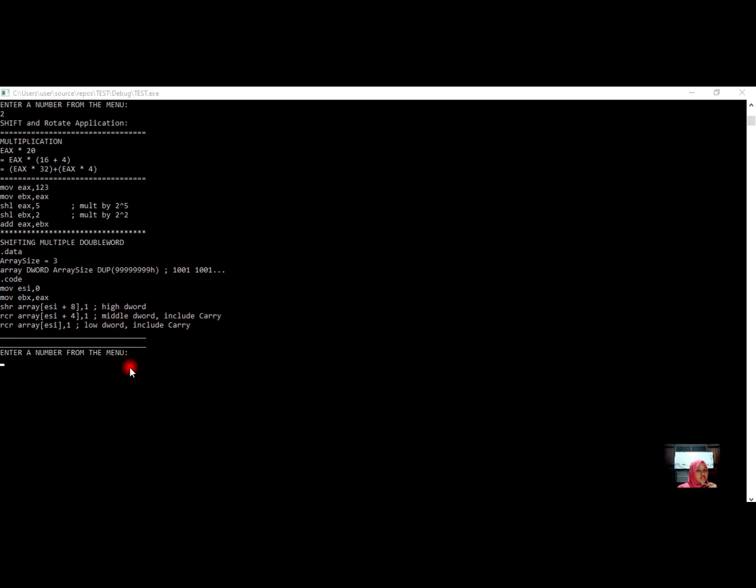Okay, then shifting multiple doublewords. Programs sometimes need to shift all bits within an array, as one might when moving a bitmap graphic image from one screen location to another. The following shifts an array of 3 doublewords 1 bit to the right. Here is the code.